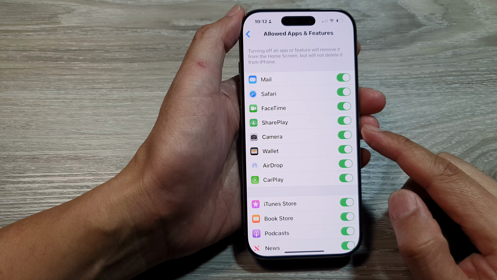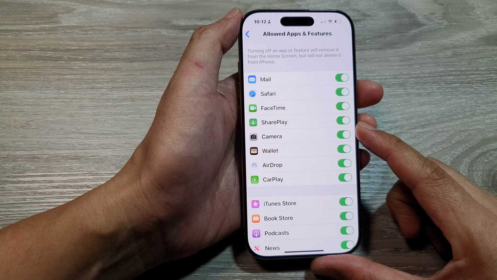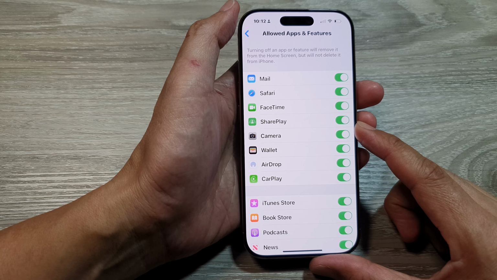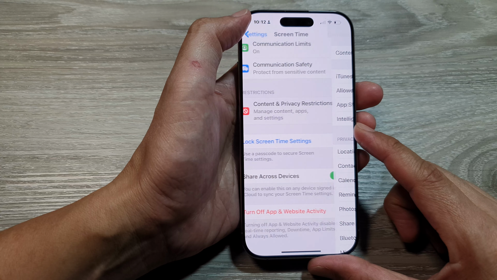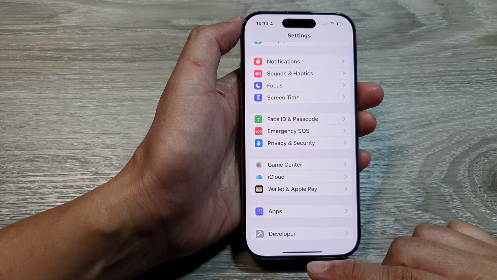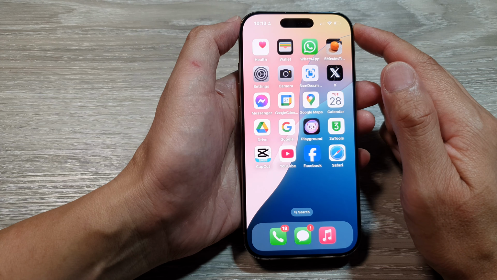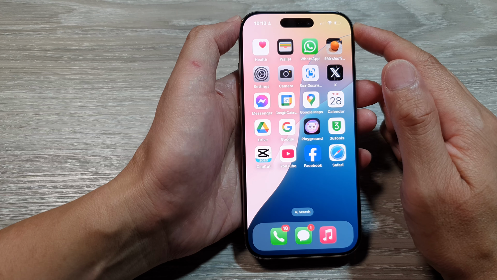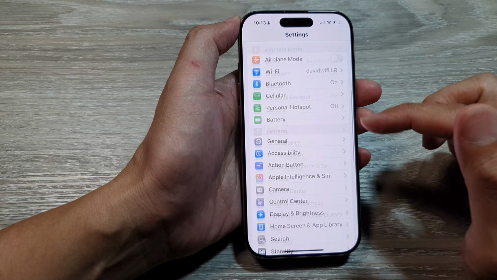How to enable or disable SharePlay on the iPhone 16 series. First, let's return back to the home screen by swiping up at the bottom of the screen. Now from the home screen, tap on Settings.